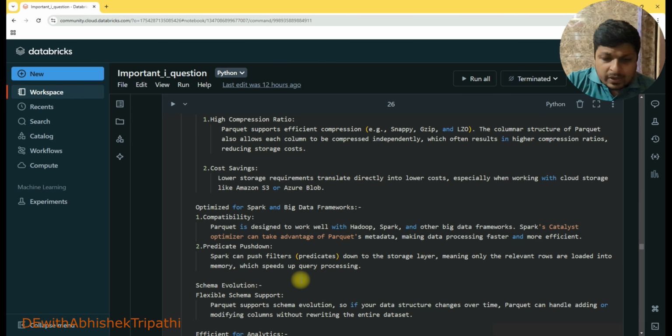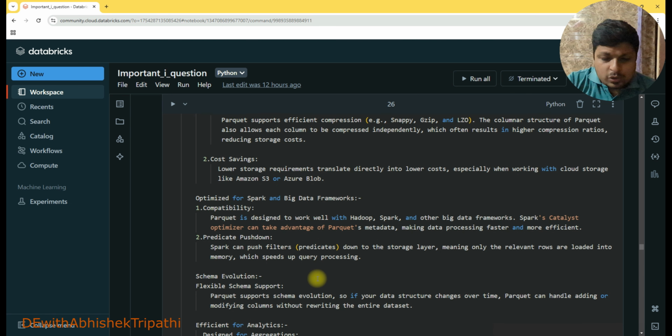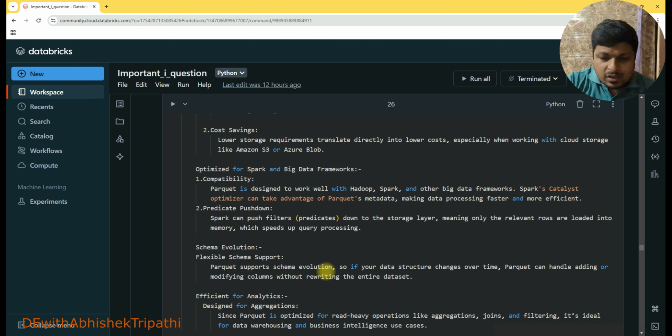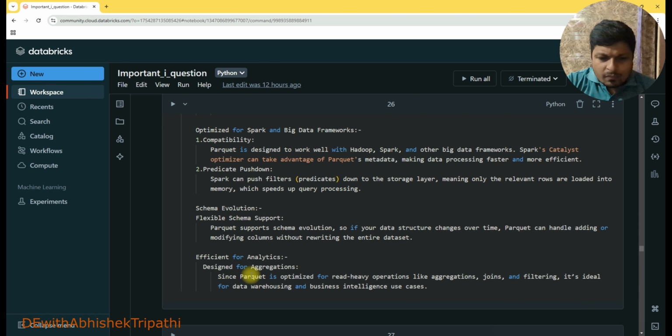And schema evolution, so flexible schema support. Parquet supports schema evolution. If your data structure changes over time, Parquet can handle adding or modifying columns without rewriting the entire dataset. Another part, efficiency for analytics, designed for aggregation. Since Parquet is optimized for read-heavy operations like aggregation, join and filtering, it's ideal for data warehousing and business intelligence use cases.